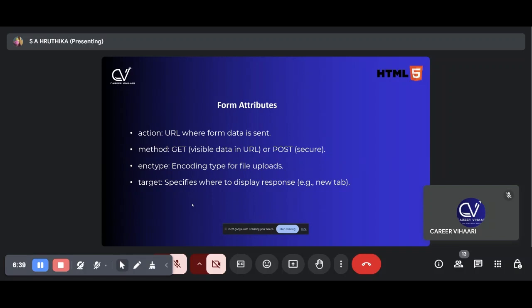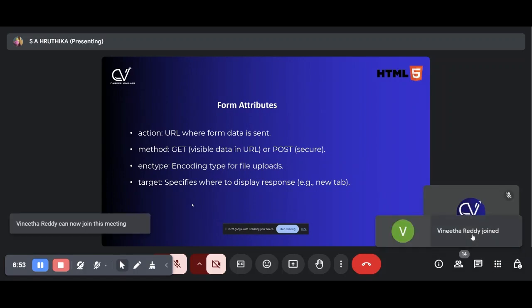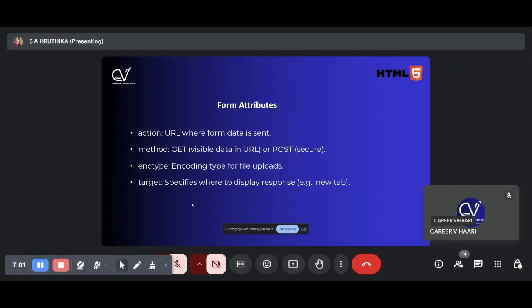The get method will send the data as a part of the URL. It is less secure when compared to post. Post will send data in the form of request body. It is more secure. So when there is sensitive data, at that time we'll be using post. When there is no need for security purposes, then we'll be using the get method.